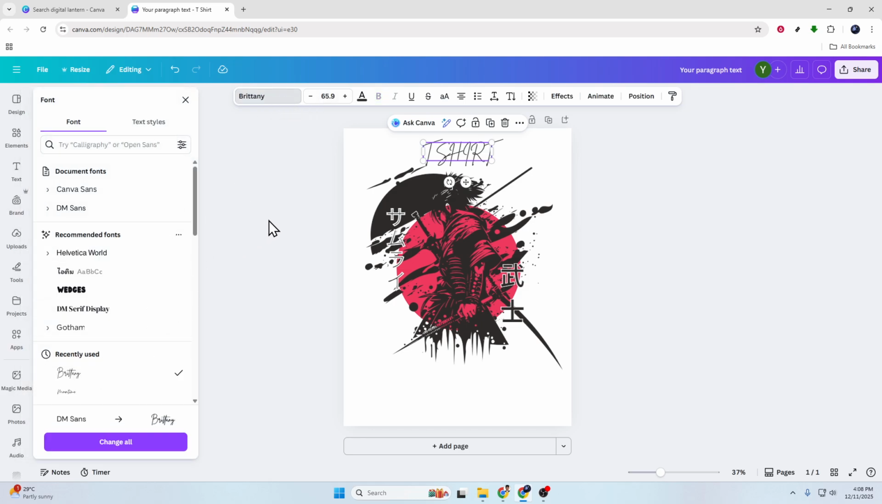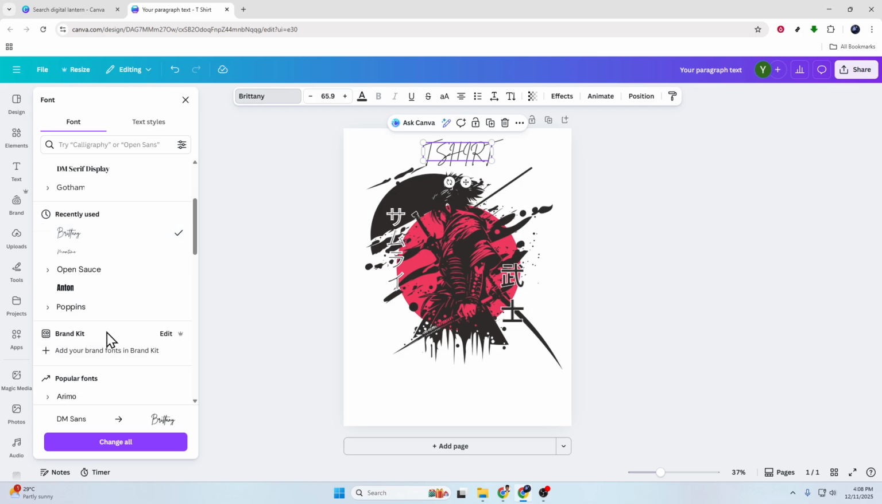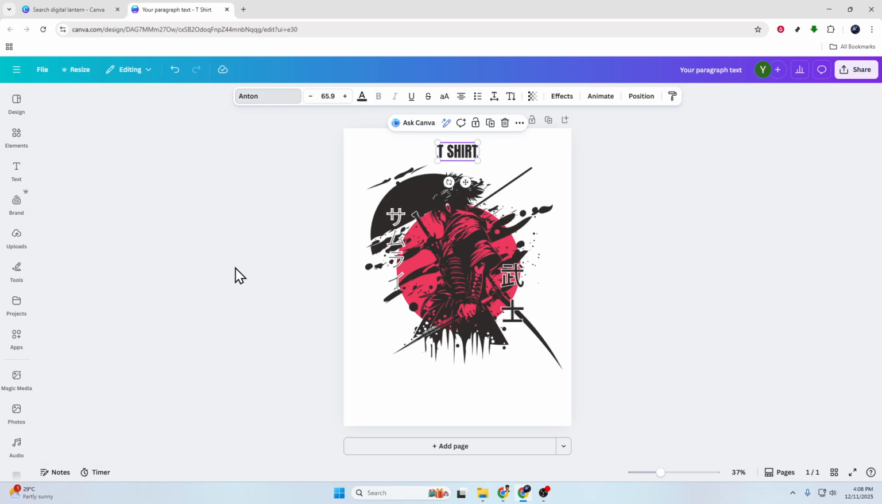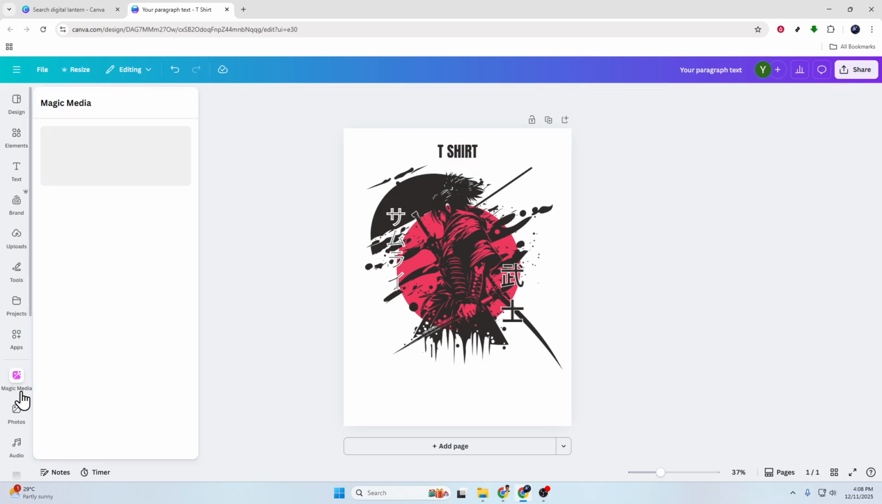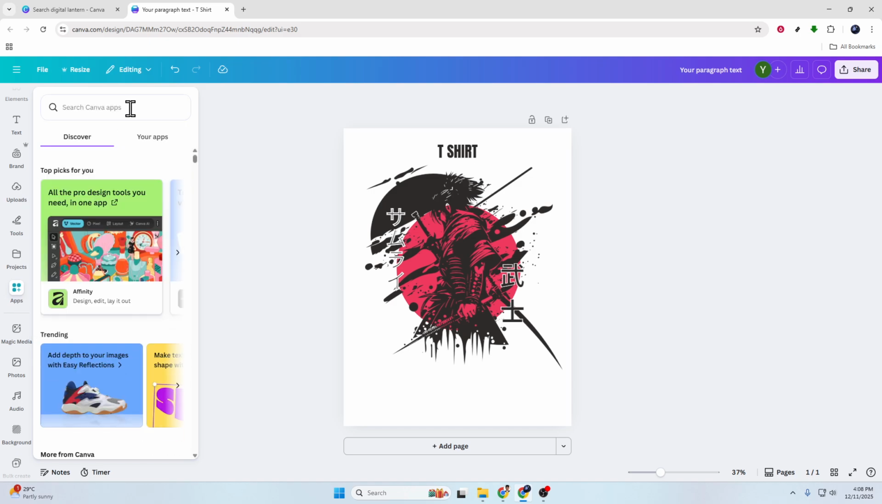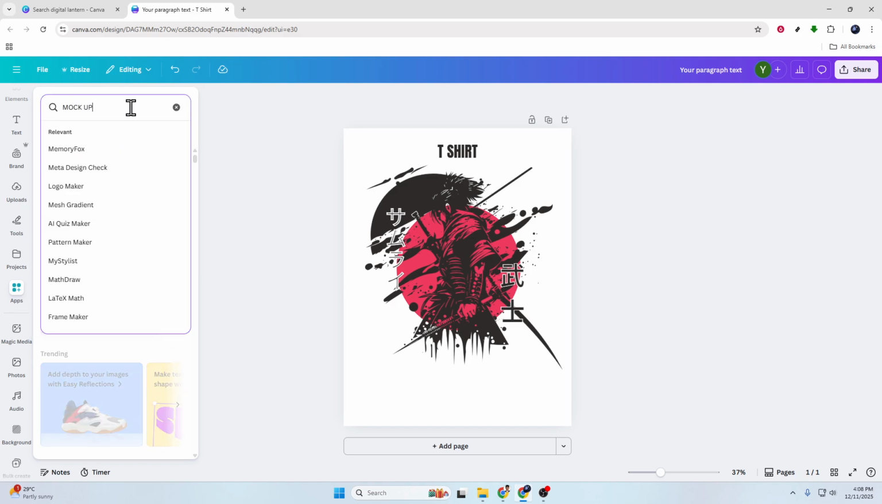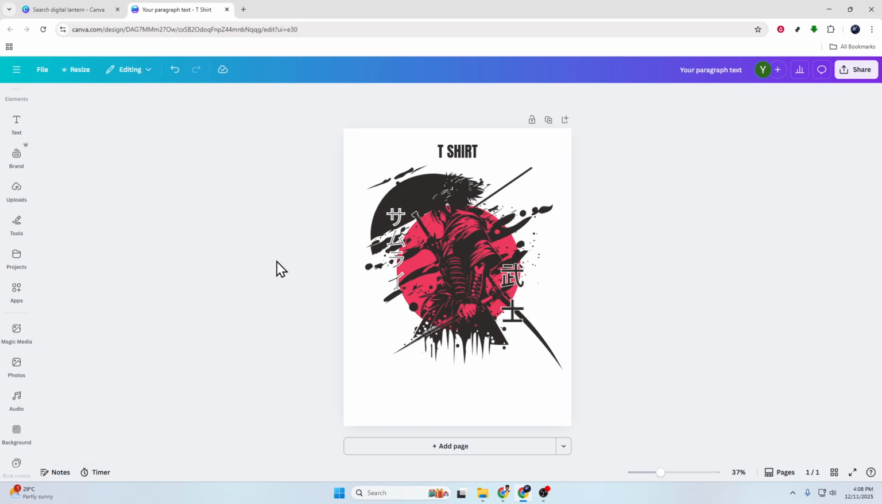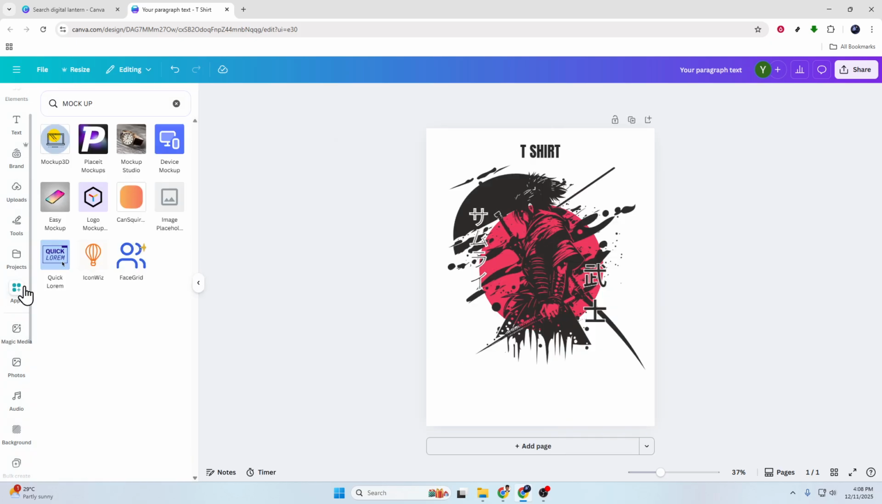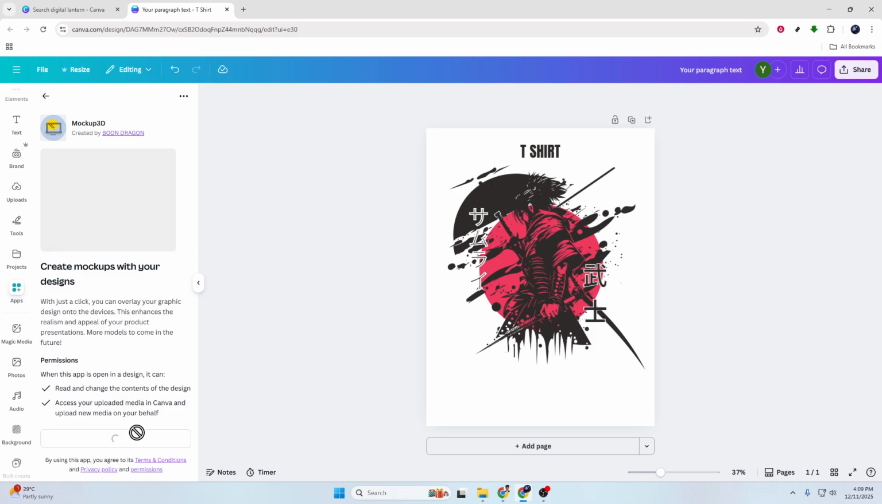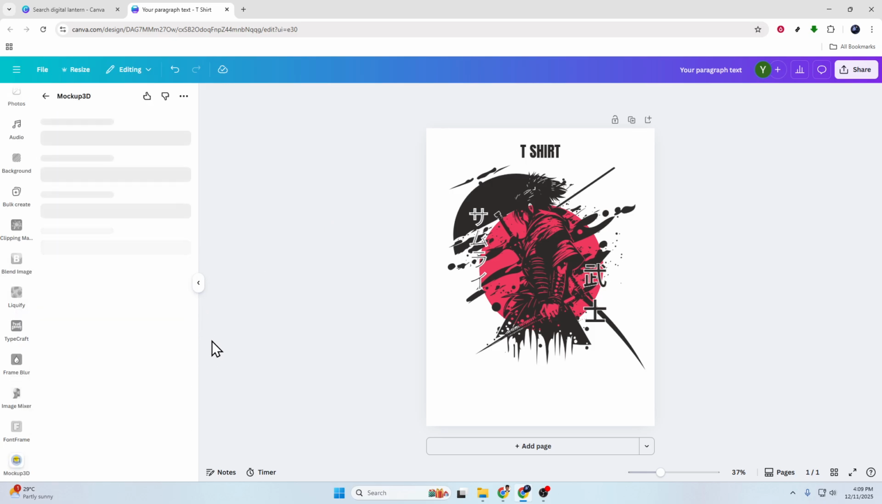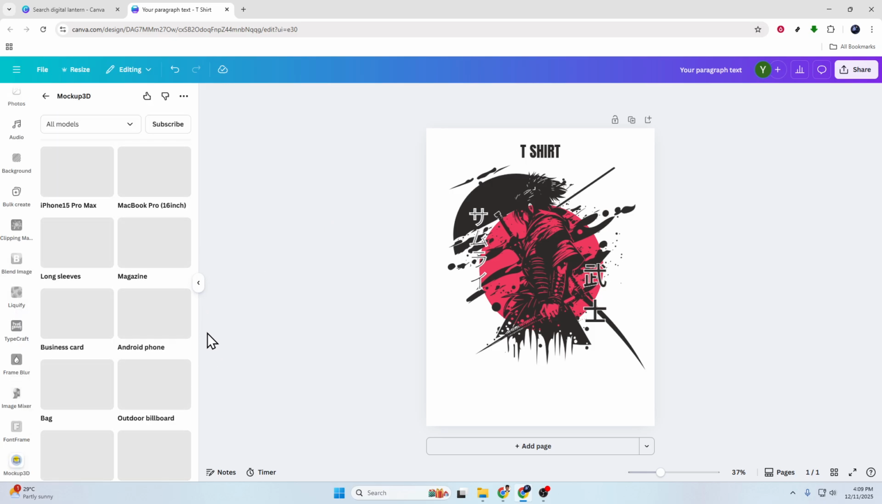From here, preview your design with mockups. In Canva, go to the Apps section and look for the Mockups app. Open it and you'll see different t-shirt mockups like men's styles, women's cuts, and flat lay shirts laid out on a surface. Choose a mockup that fits your style and apply your design to it. Canva will automatically place your artwork on the shirt so you can see how it looks in real life. Use this to check placement, size, and readability. If the design looks too small or too high, go back to your main design and adjust it.